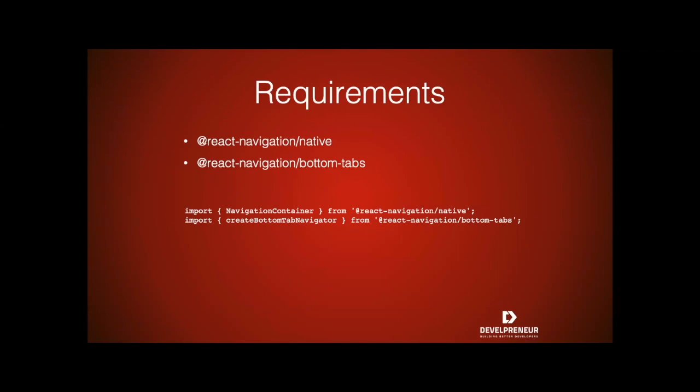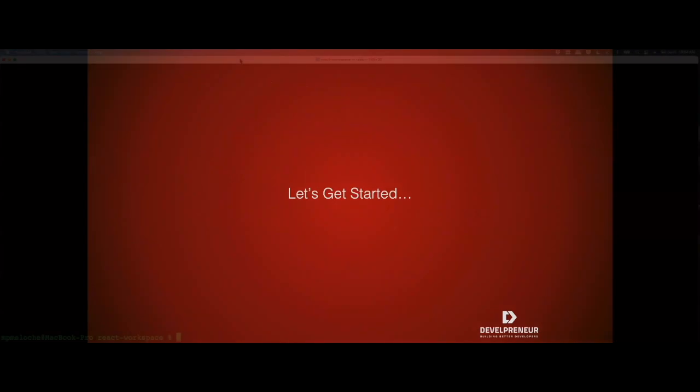And then when we create our applications, we need to make sure that we import the navigation container like we did before for the React navigation so that we have the native component. And we also want to import the create bottom tab navigator from the bottom tabs libraries. All right, so let's get started.